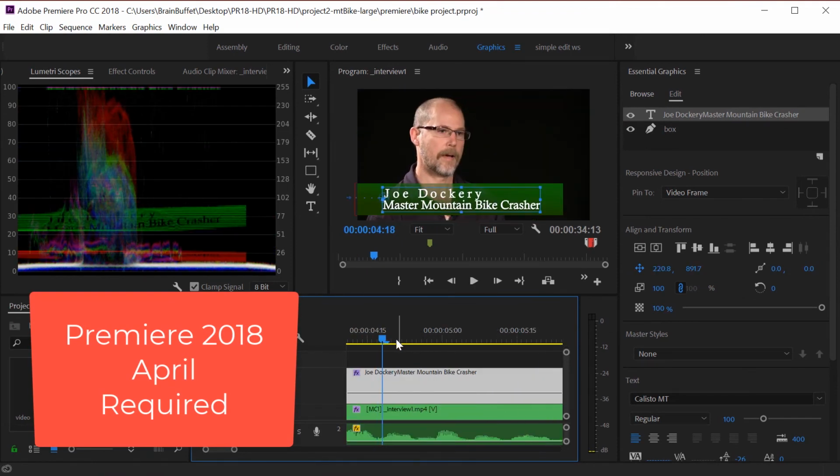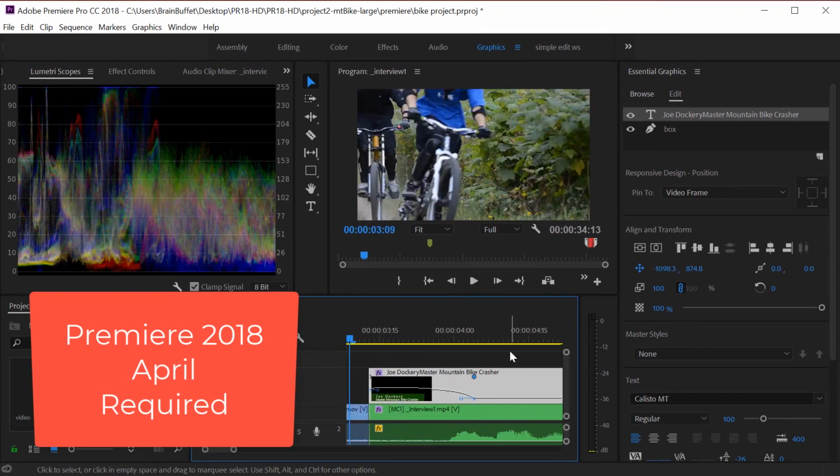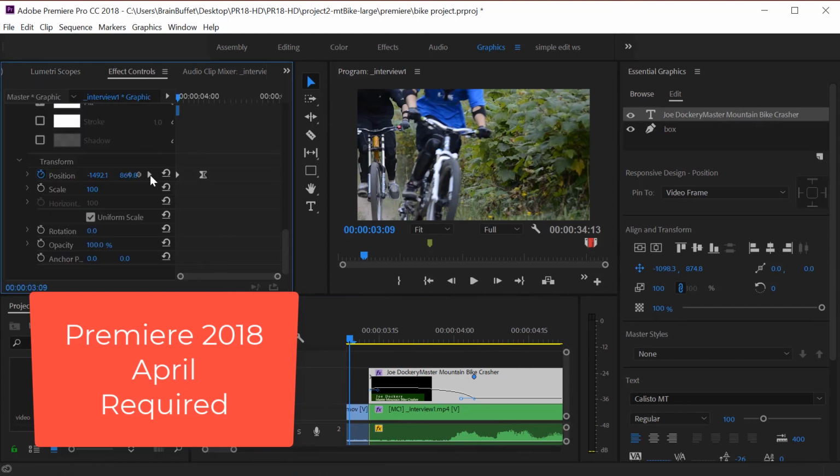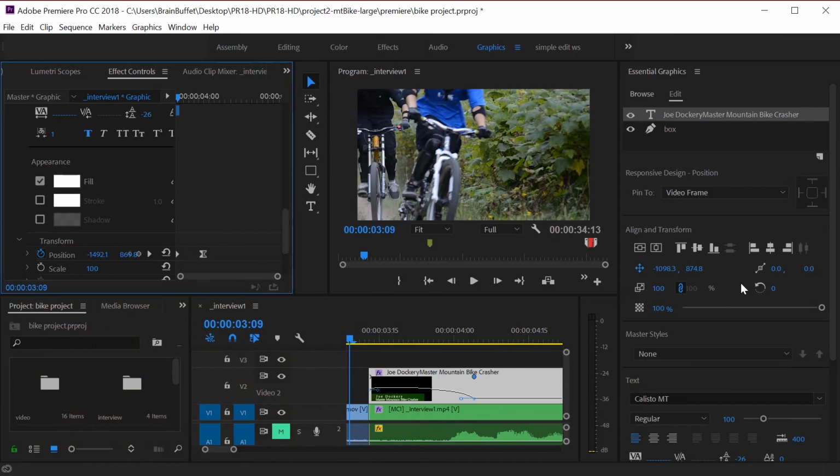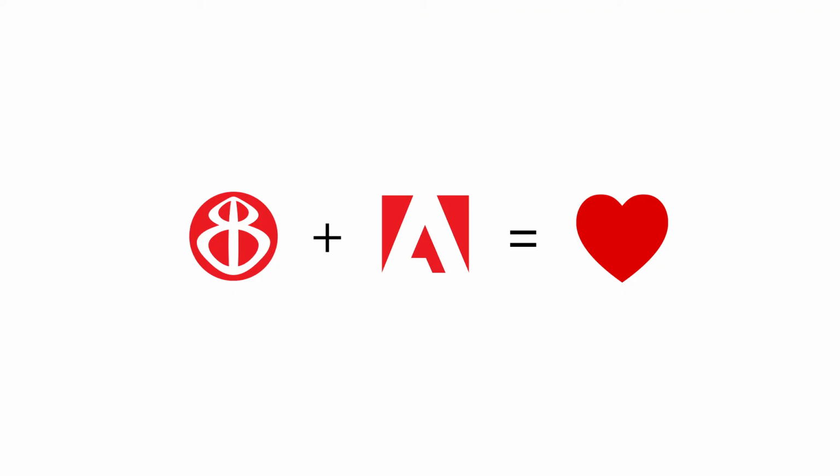So super cool new feature. You might not have it unless your school has downloaded the latest version. My school doesn't even have this version. This is my home computer. So you might have to do it with the effect controls here, depending on the version of Premiere Pro that you're working with. But that is a cool new one. If you have the opportunity, try it out.